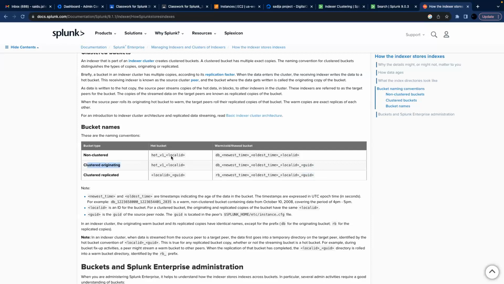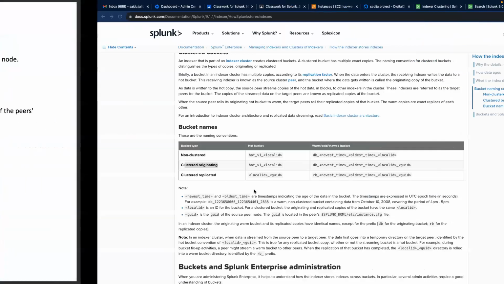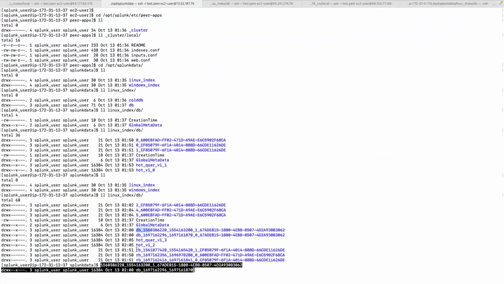So for clustering, you'd have to read a little bit, but this is one of the biggest things to understand about the bucket structure, because let's say you were moving this data, sometimes you'd have to, I've seen cases where you're migrating from non-clustered indexers to a clustered one. So imagine the data that will be on the indexer that is non-clustered would not have a GUID representation.